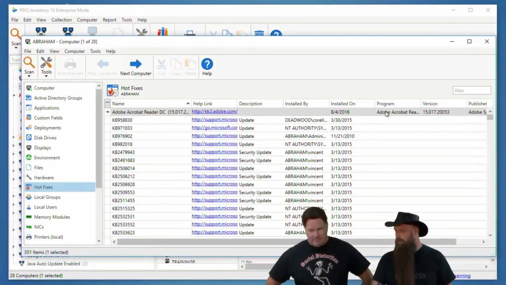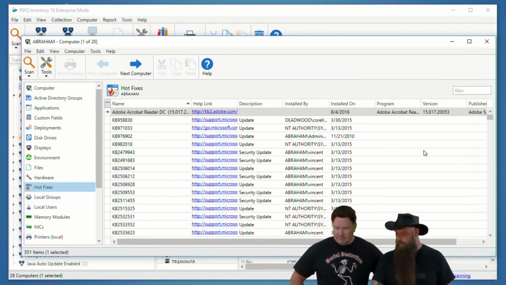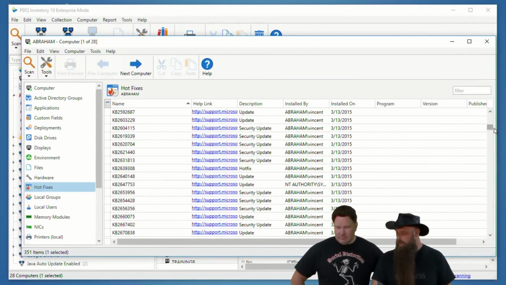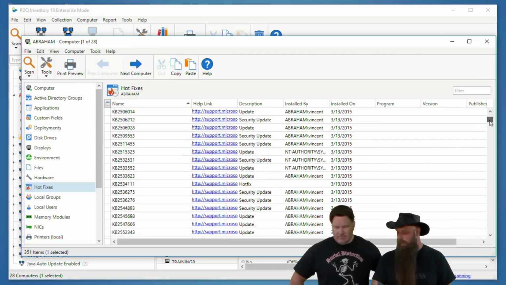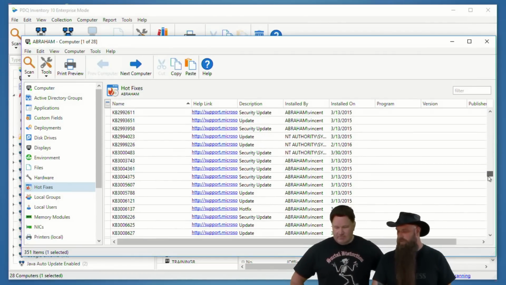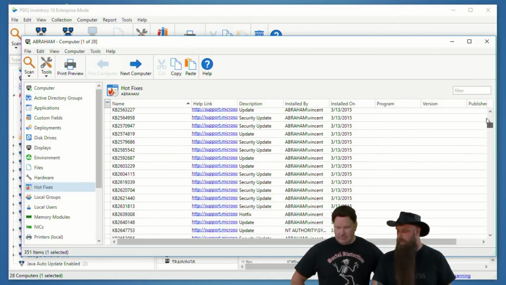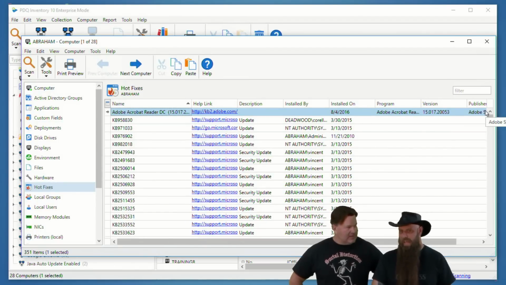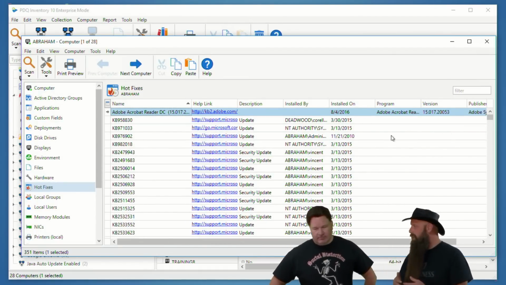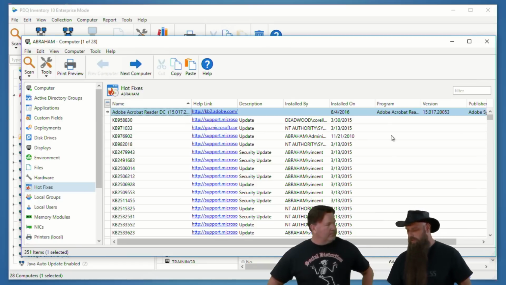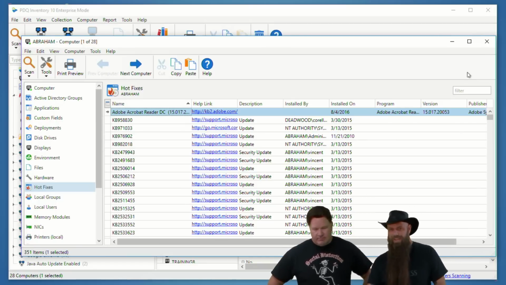You'll notice a couple of new columns here. For the most part, Adobe takes care of this, but like Microsoft, for the most part, you're not going to see in Windows 7 and earlier anything in there. This is primarily for Windows 8, 8.1, and 10, where the program, the version, and the publisher of that hotfix can be populated. So with Microsoft, for the most part, you're not going to see anything in there. Adobe does take care of that.